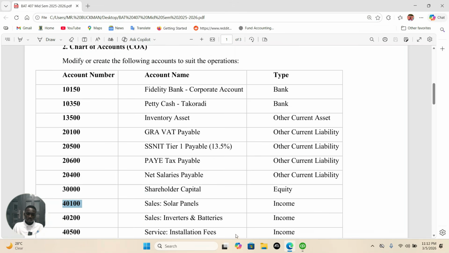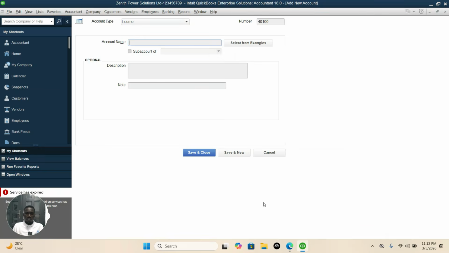So we see that the account we have is sales solar panels, right? Sales solar panel. Let's look at something like sales colon solar panel. QuickBooks doesn't allow colons. The colon comes when it's a sub account, a sub account to an account. So let's see if we can do that.